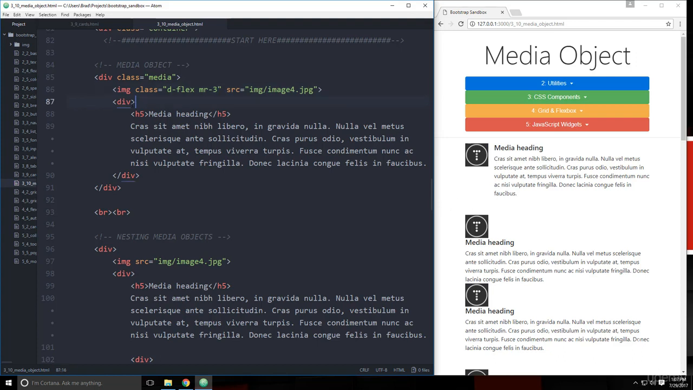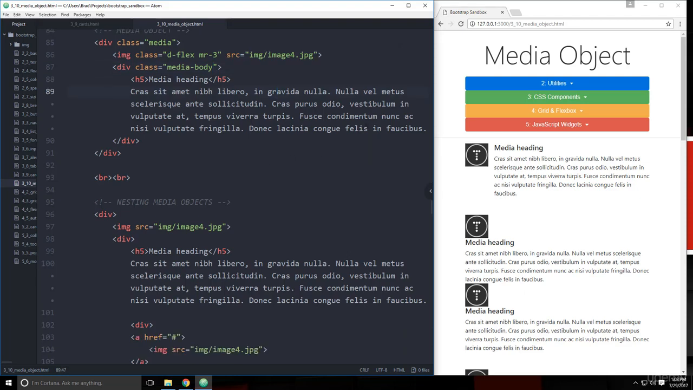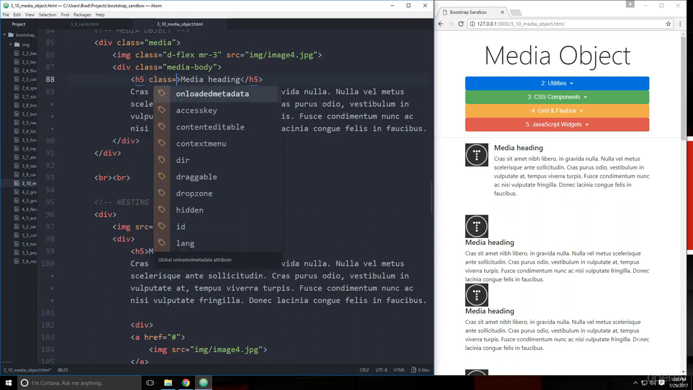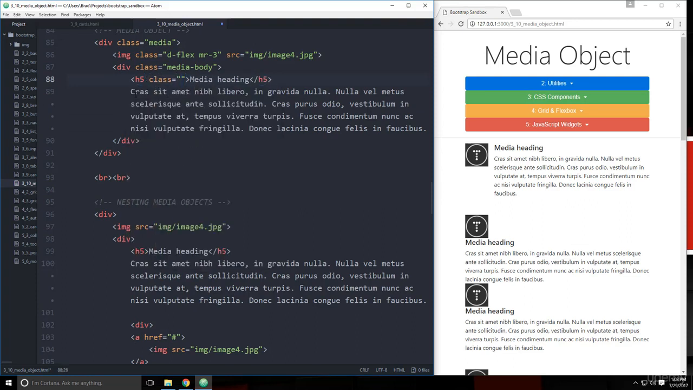And then for this div, we're going to give it a class of media-body. And for the h5, let's clear out the margin top. So I'm going to say mt-0. I mean, that didn't change much, but you can see that now you could have this in a blog or a news site or something like that.